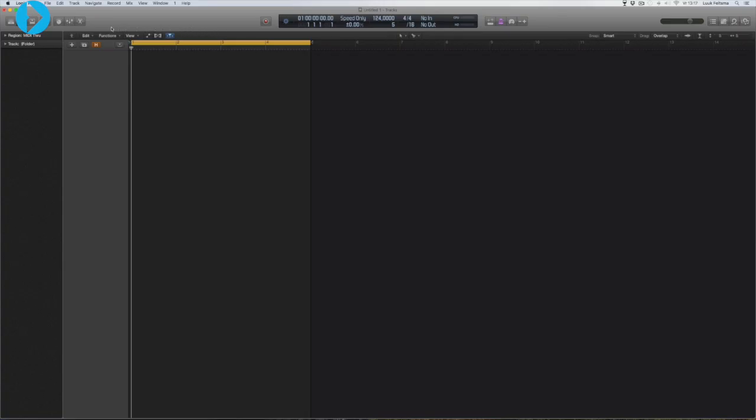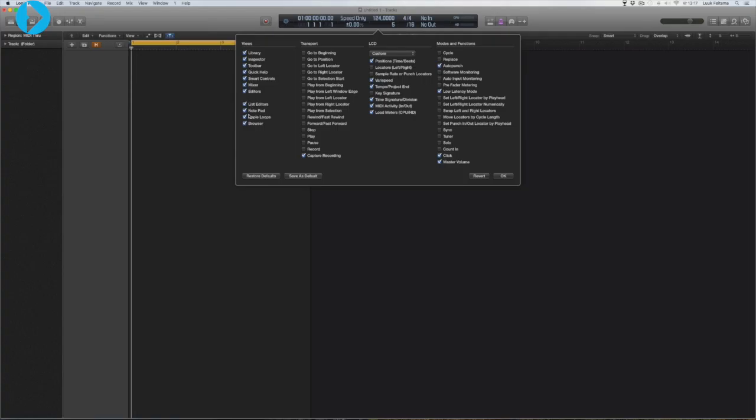So the first thing you'll notice is that I've cleaned up a lot of the information on the top here. If you want to change anything on the top, just right click, customize your control bar, and just click on anything you do or do not want. So some things that I really like is, for example, capture recording, which is a feature that always records what you're doing even though you don't have record enabled.